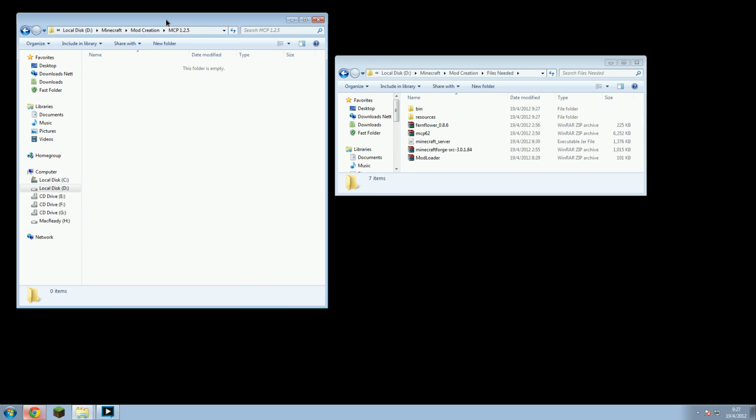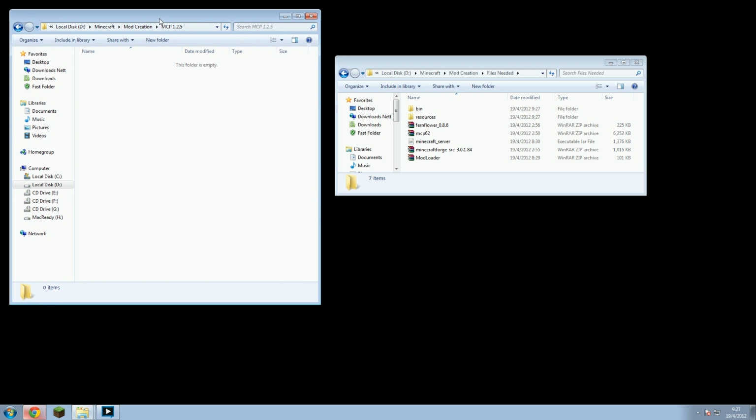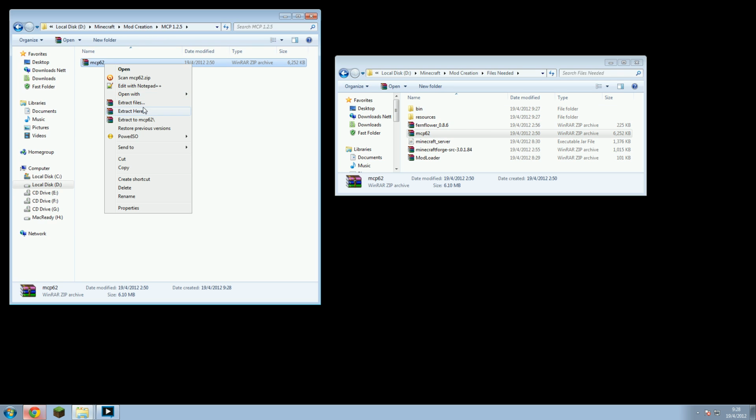So then open the directory where you want to install your MCP. I have opened mine here on the other side. So I will just copy over MCP and extract it.